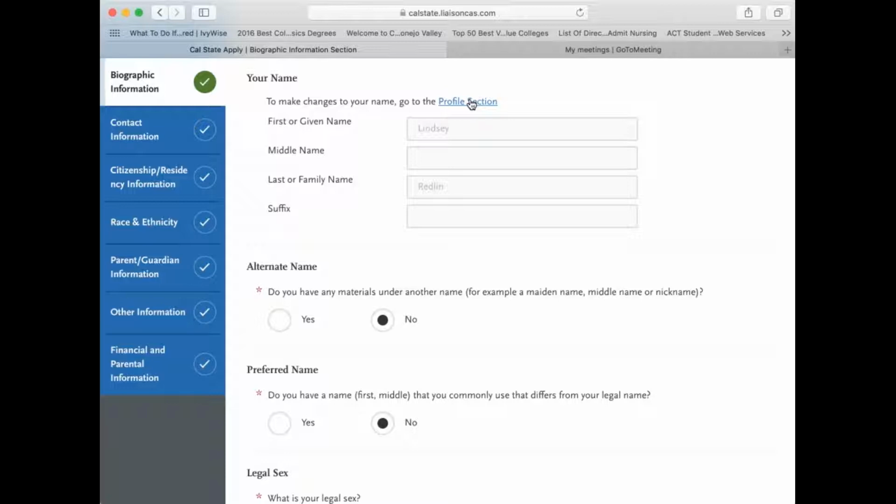Okay. One thing that I do want to point out to you guys, it is so important for you to use the appropriate uppercase and lowercase when you're doing your name, when you're doing your address, anything you are filling out, okay?